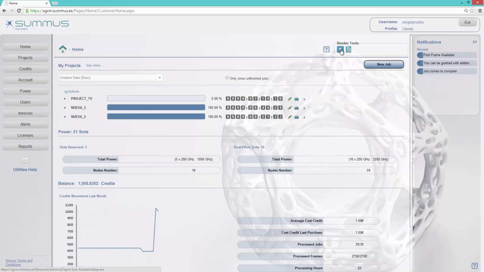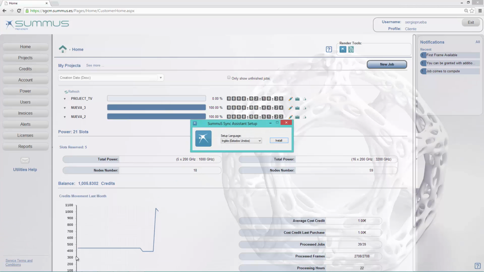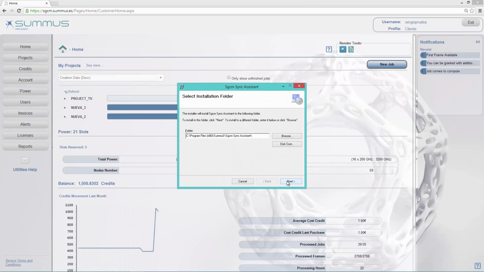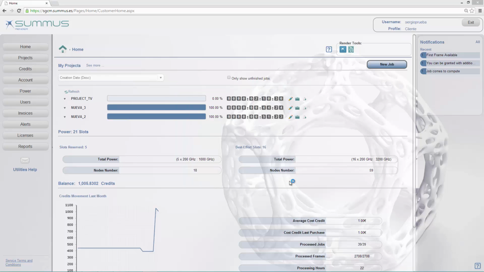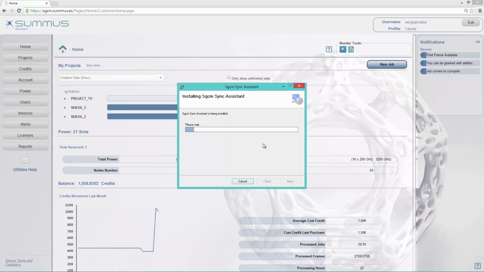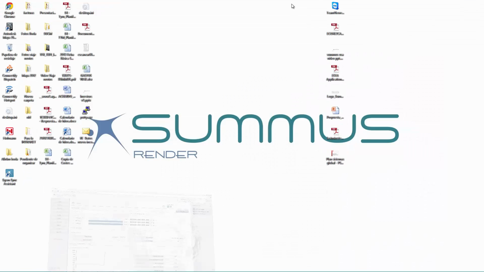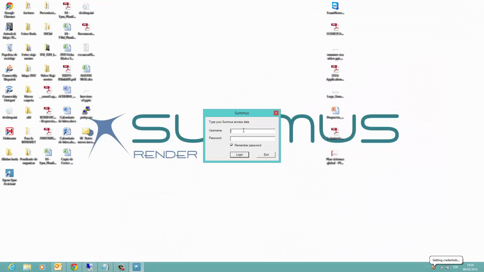First, we must install the sync add-in, which will basically allow us to synchronize your platform files with ours. Once it's been installed, we open the execution file and check the password reminder option.